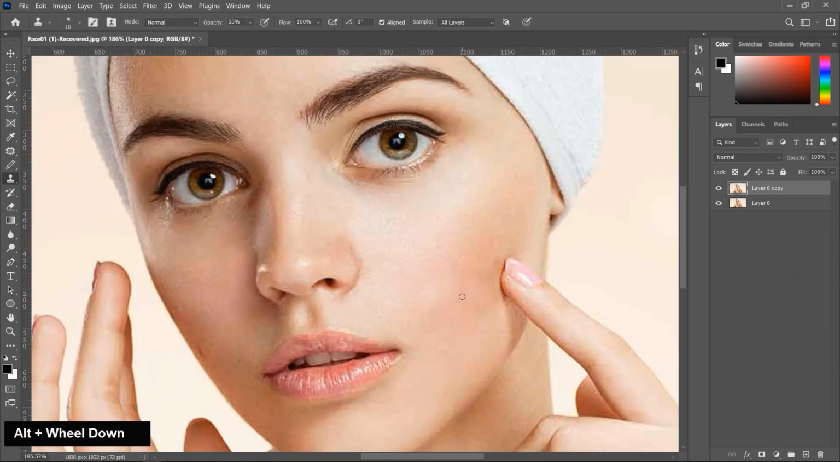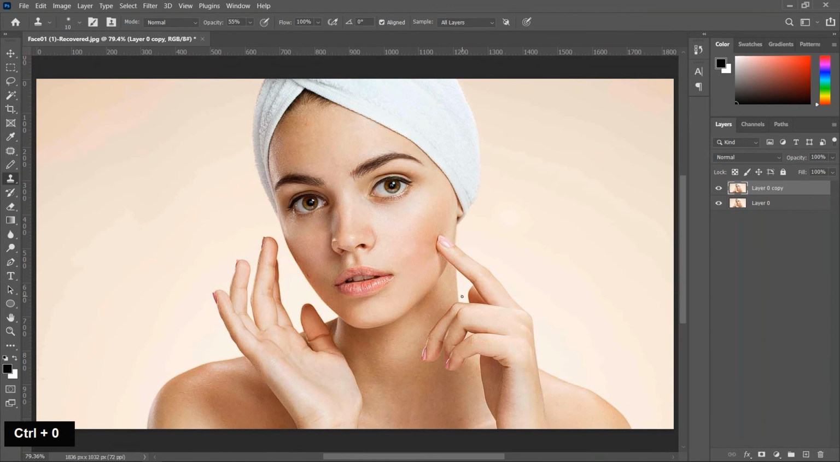Okay, so try to use all these tools for removing pimples and cut marks from the face.